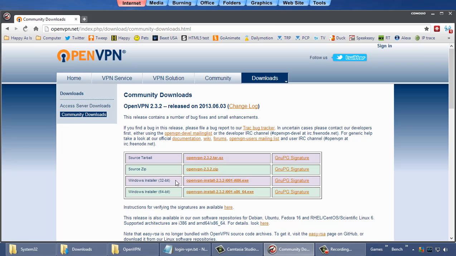I believe the 32-bit version will work on 32-bit or 64-bit Windows if you're not sure which version of Windows you have. This should work with XP, Vista, 7 and 8. I've tested it on Vista, 7 and 8. I don't have any XP machines. So we're using 64 bits, so we're going to download this one.